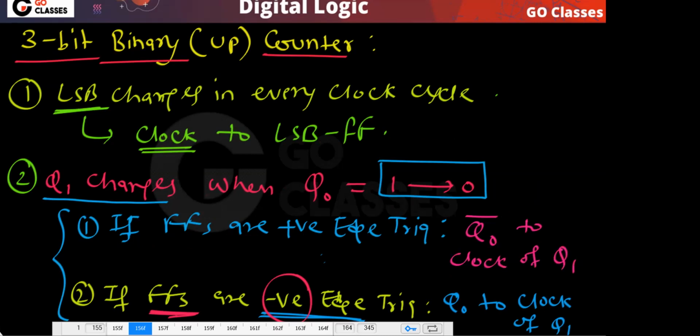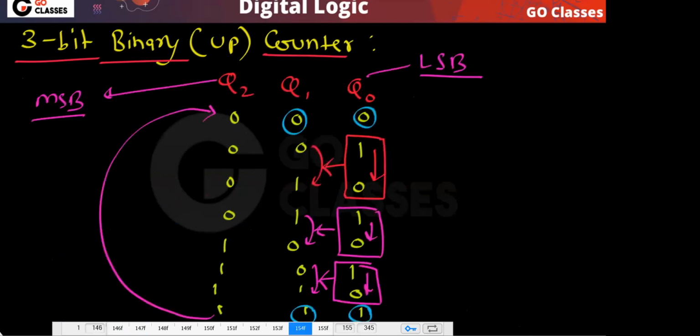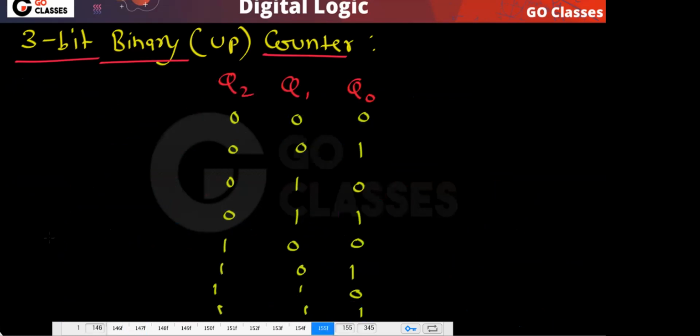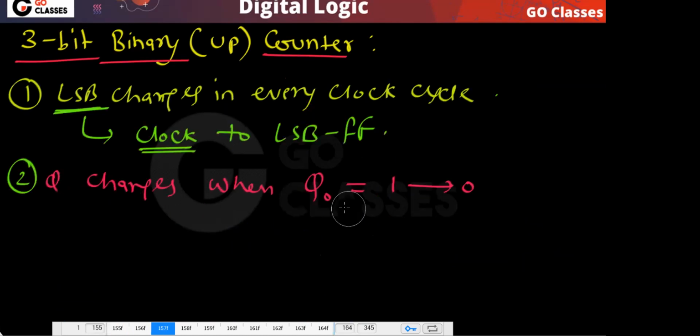Okay, very simple. Now this concept is extremely simple. Yes or no? Now you tell me, when is this Q2 going to change? This Q2 is changing when this Q1 is going from 1 to 0. When this Q1 is going from 1 to 0, you can notice Q2 is changing. So I can say this Q2 changes when Q1 is going from 1 to 0.